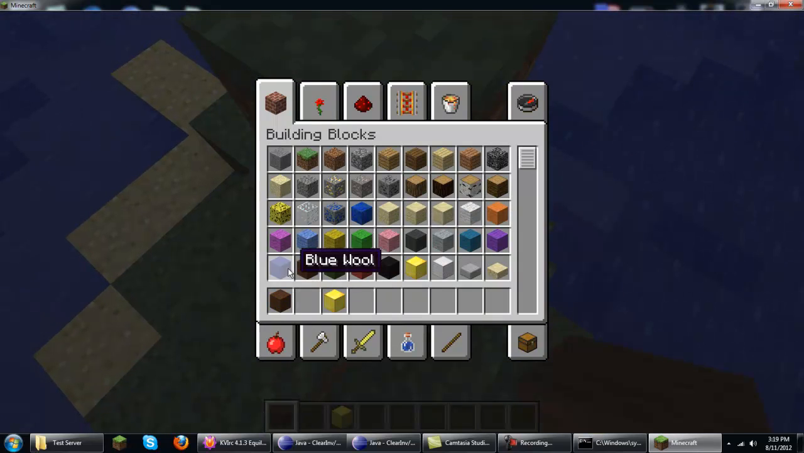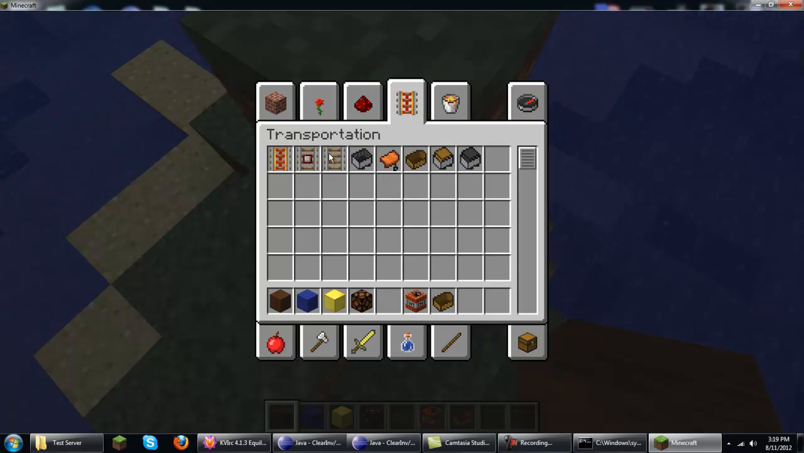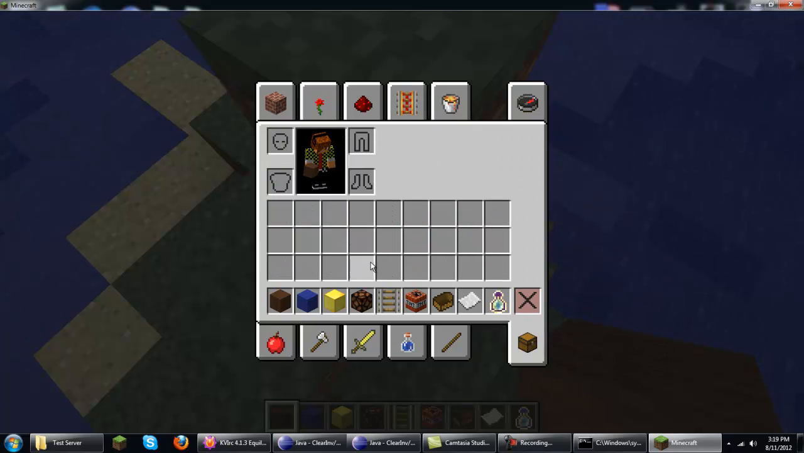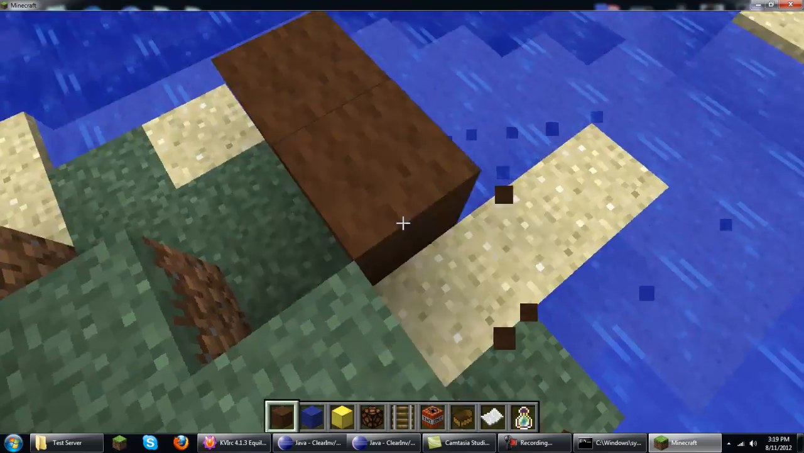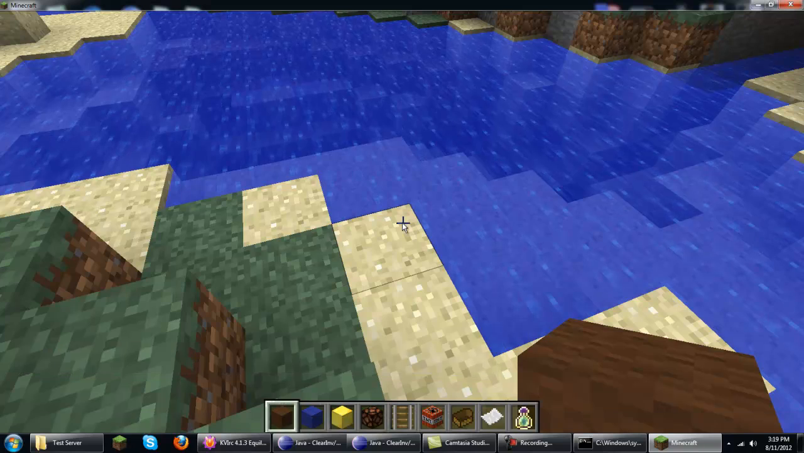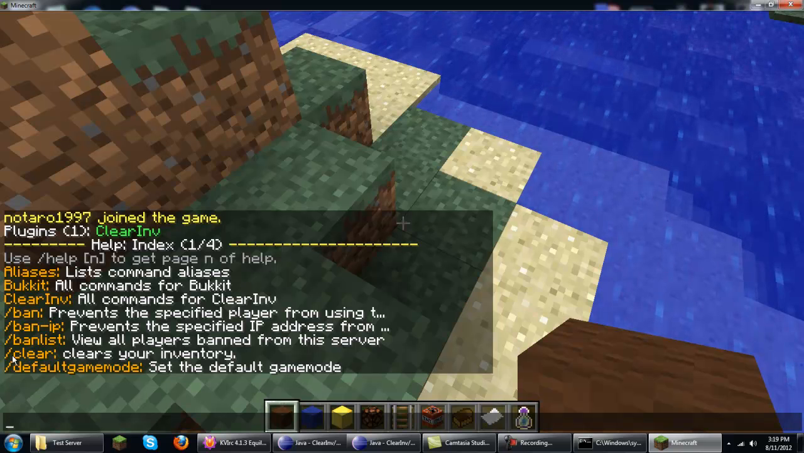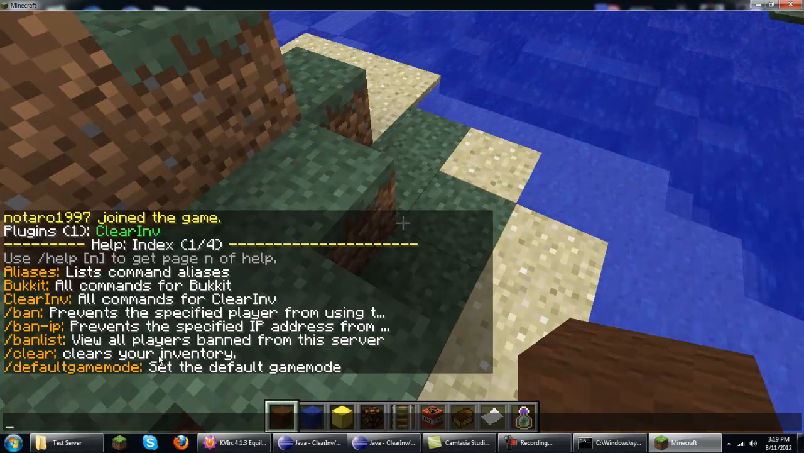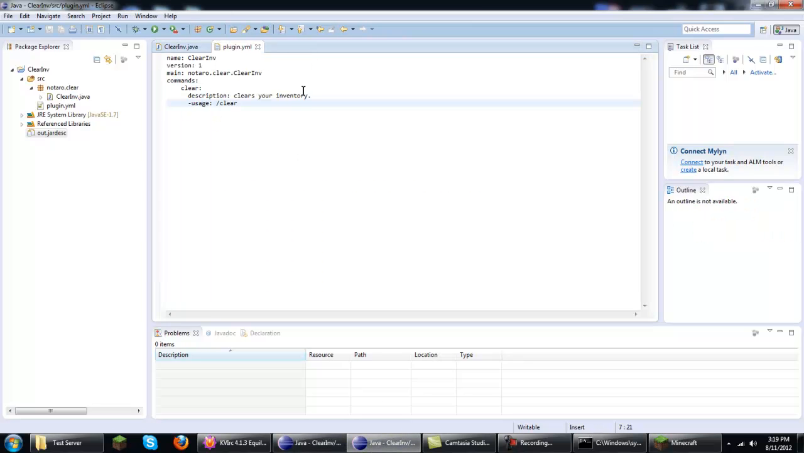So let's test it out. Let's just throw some random stuff into our inventory. Throw these in there. Some stuff in there. Alright, so all the stuff is all here. Not trying to trick anyone with anything. So let's test it out. /clear. Actually, first I want to show you /help. And it's right there. Clear, and this takes the usage and the description right here, and it shows you clears your inventory, because that is what we told it to type right here.